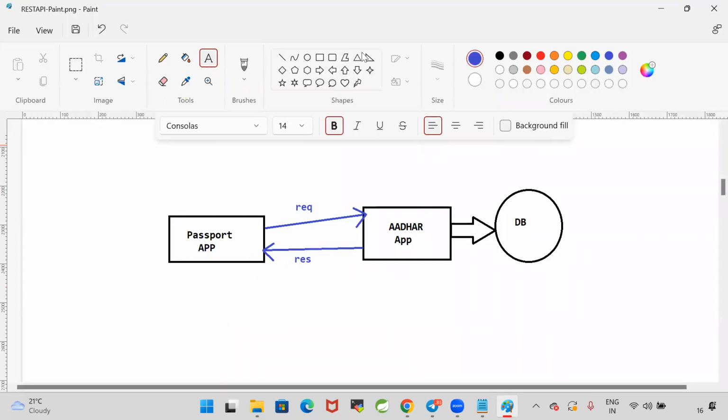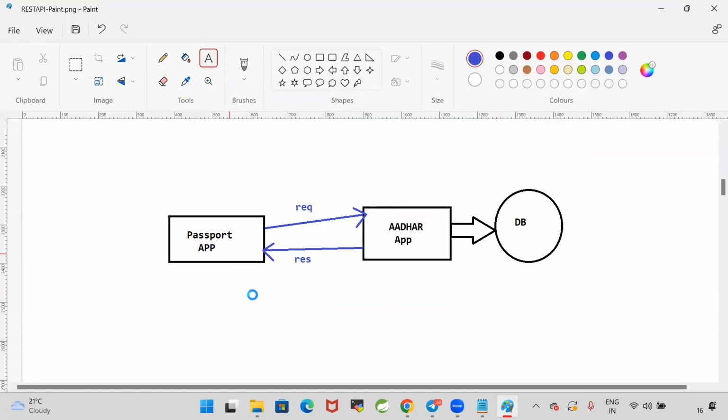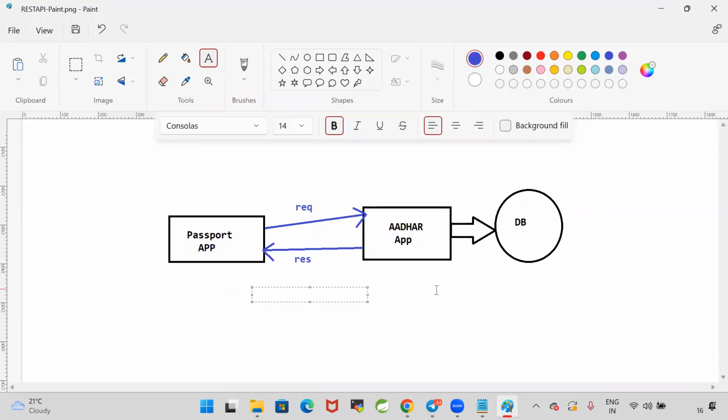Are you guys able to understand my point? The Aadhaar card project was developed by one company using one technology. The passport application was developed by another company using another technology. So the passport application needs to verify whether the given Aadhaar number is valid or not. So for that, the passport application should communicate with the Aadhaar application. When you are applying for the passport, it should verify whether your Aadhaar number is valid or not.